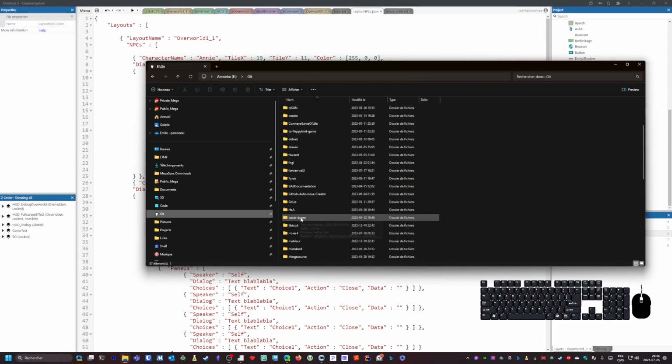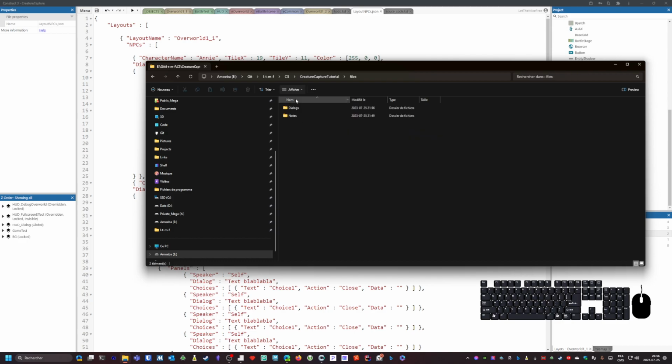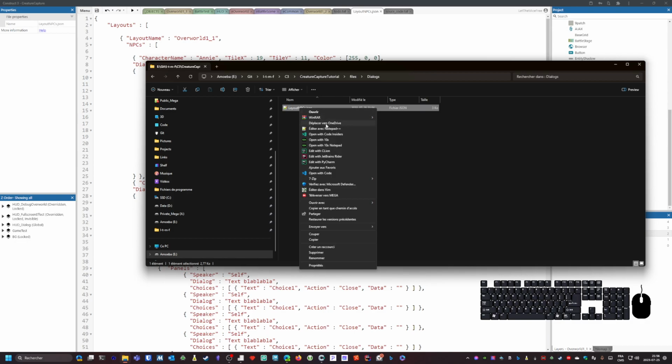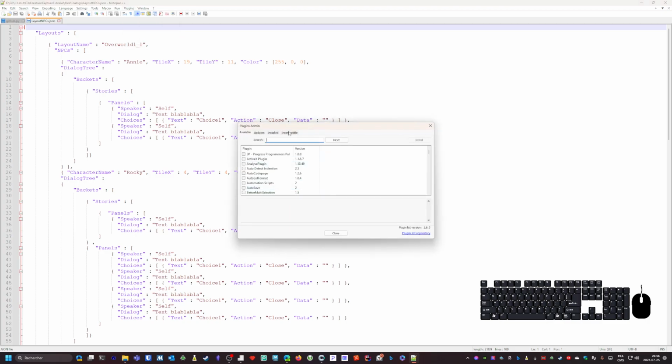So if I go in my GitHub, in construct, in files, dialogs, we have a JSON file which is the corresponding file, so we can open it in Notepad++. Okay, and in Notepad++ you're gonna have a plugin, and you're gonna do plugin admin, and search for a plugin called JSON, and the plugin we'll look for is JSON tool and JSON viewer. And let's just install, click yes, and reinstall.